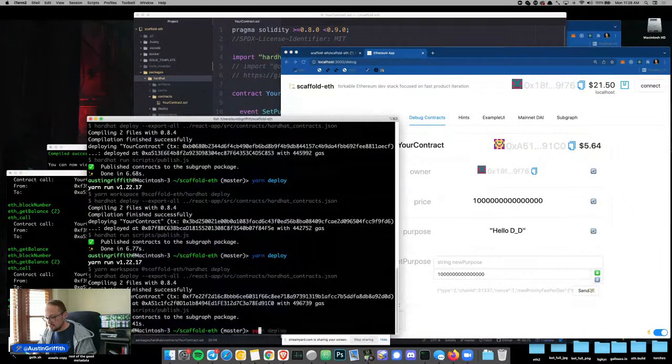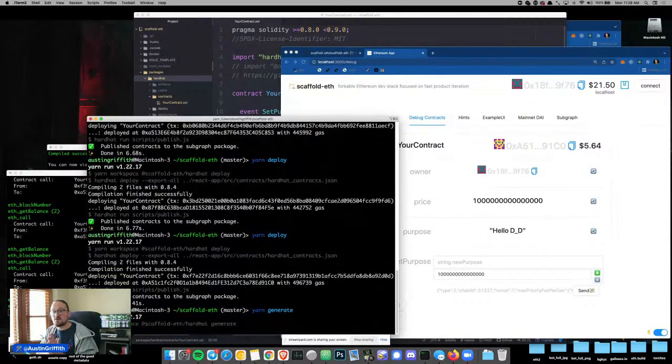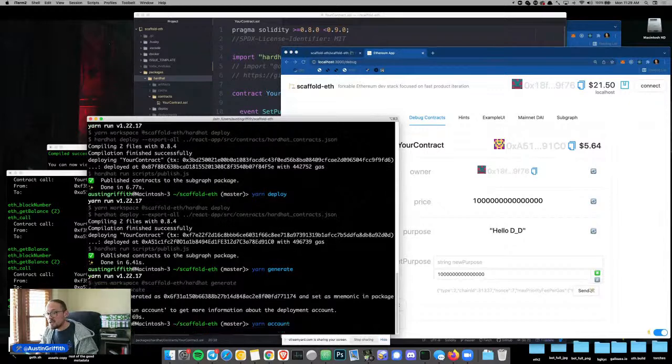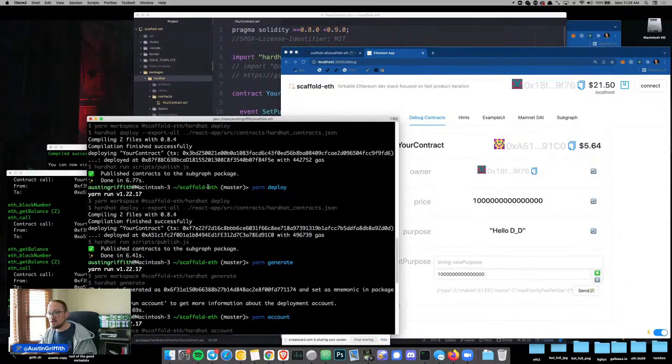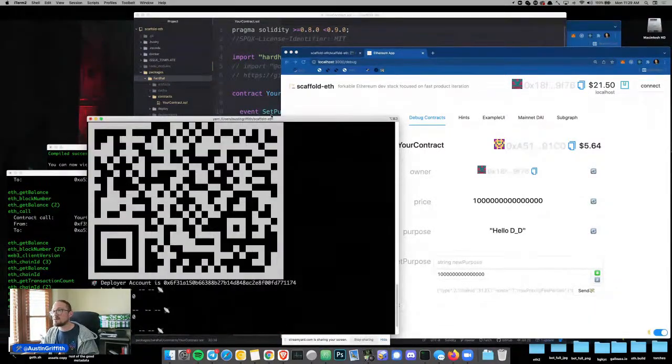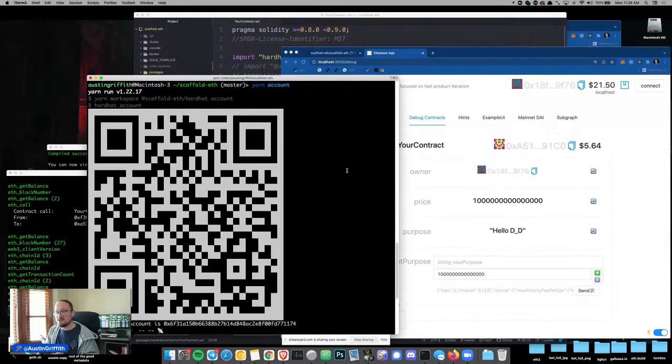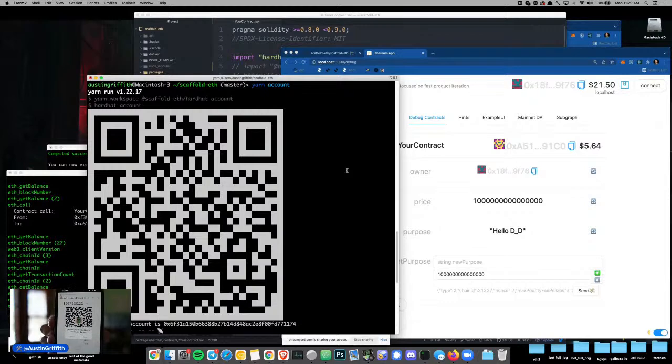So I'm going to yarn generate. I'm going to create a local mnemonic, and then I'm going to fund it. So yarn account, I'm going to fund it with a burner wallet on Kovan. I'm just going to pick a random test network called Kovan. What I really want to show is you can go from 0 to 1 really quickly. So I'm going to use a burner wallet, a punk wallet built with Scaffold-ETH.